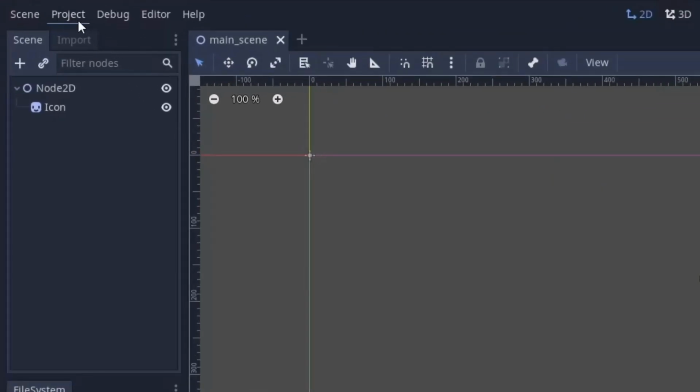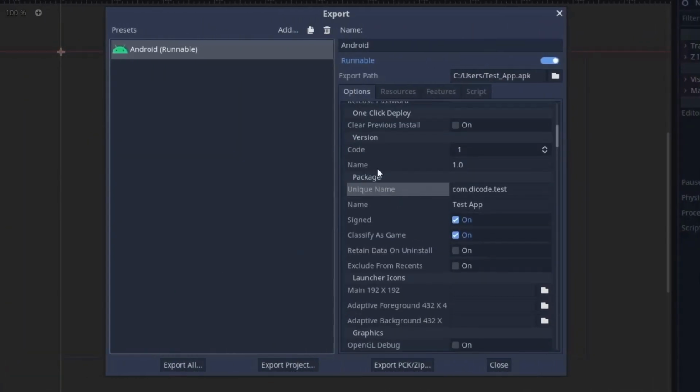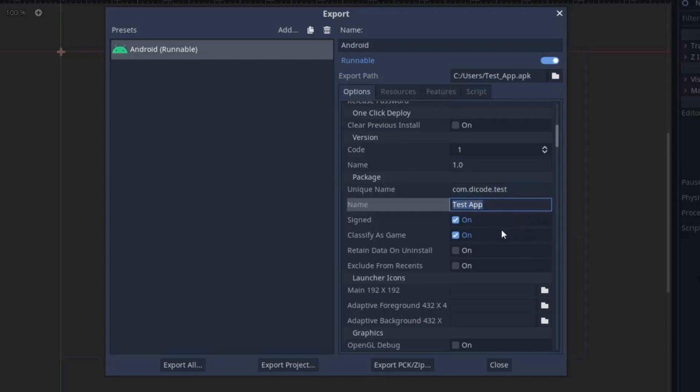So go to project, then export. Now scroll down a bit and you will see the package section. There you will need to write the package name of your app. This is how Android distinguishes between your app and others. The syntax for the package should be like com.yourcompanyname.yourappname. Below it, write the name of your app and leave everything else the same. Don't worry, I'll explain all the other options later.